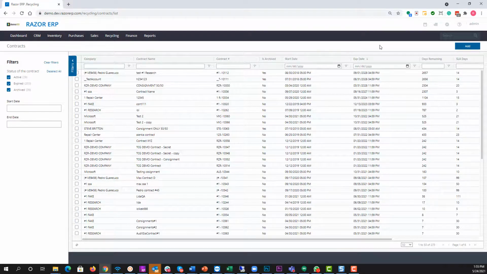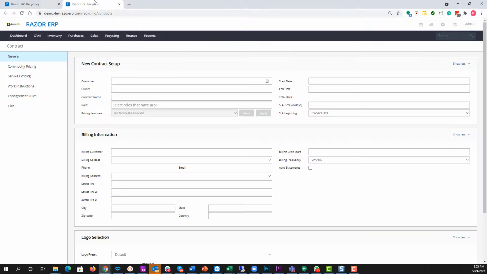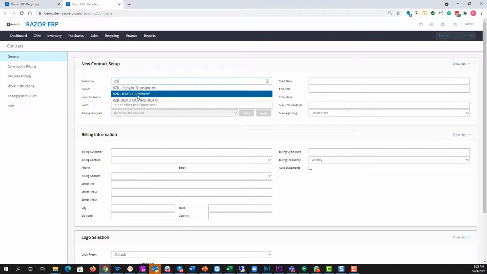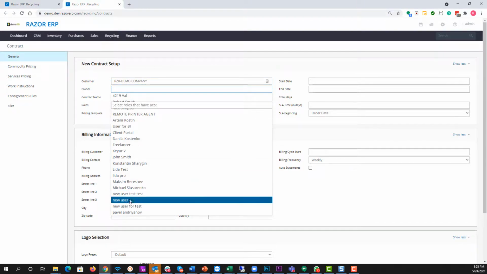Now we're going to get started. We're going to create a new contract. You'll go to the top right, hit add, and we're going to choose the customer name that we are going to make the contract for. You'll select an owner.